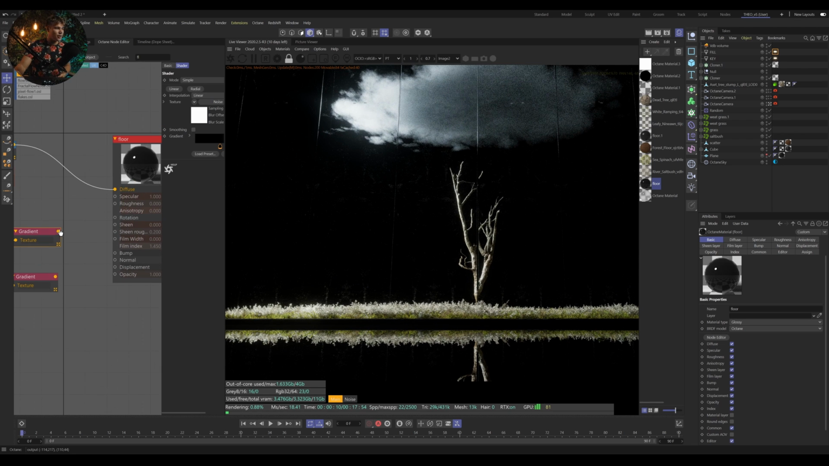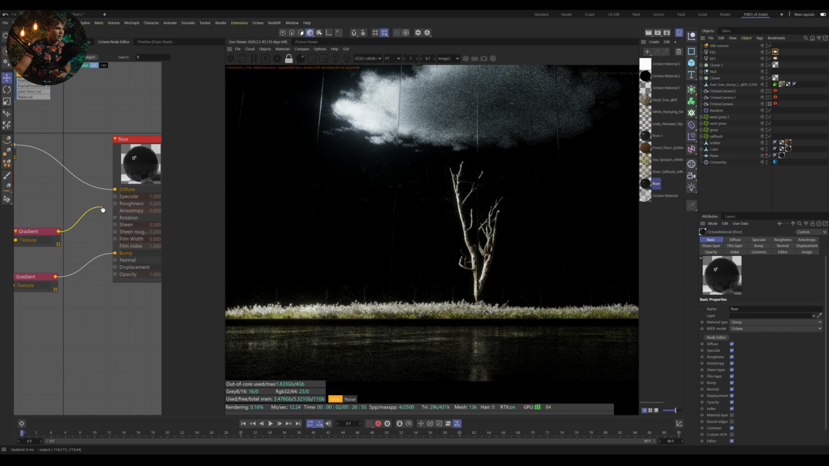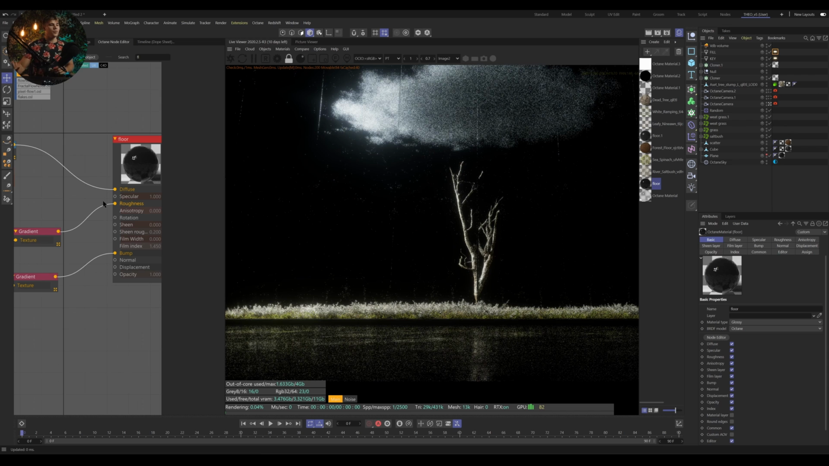I want to talk a little bit more about our roughness and our bump. So for now, I'll plug this into our bump, and I'll plug this into our roughness right here. So what I'm doing here is I'm adding detail to this surface, just using noise.